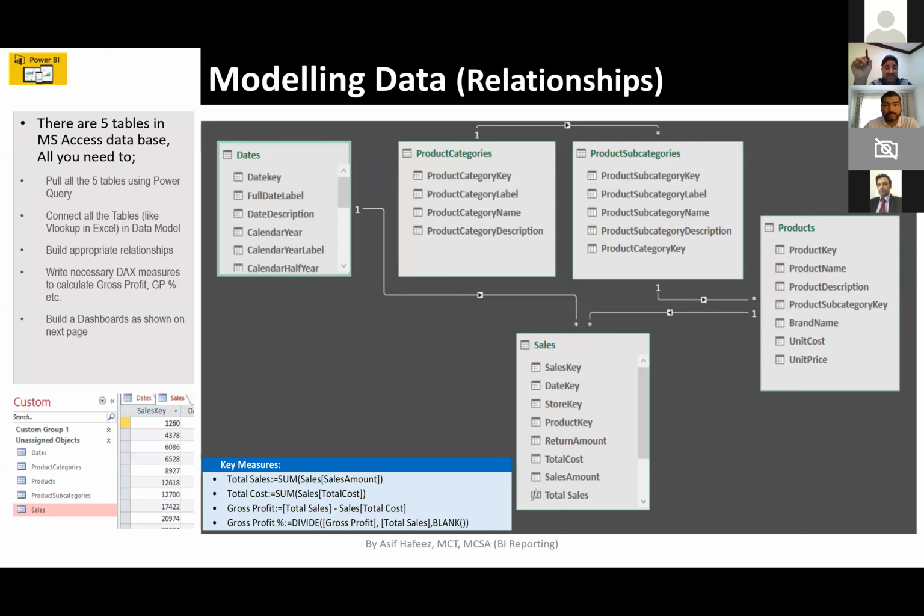These are the tables. Now read at the left side from here. These are 5 tables in MS Access database. All you need to do is pull all the 5 tables using Power Query. There are 5 separate sheets or tables in Access. You have to connect using Power Query, then connect all the tables like VLOOKUP in Excel.